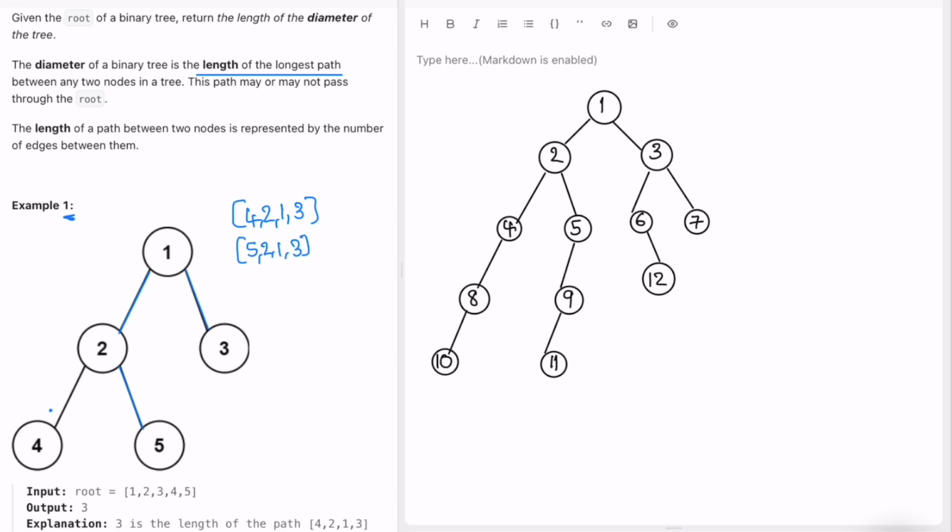So how many connections are there? There is one connection here, there is one connection here, and there is one connection here. So the diameter is 3. And here also one connection here, one here and one here. The diameter is 3. So here you want the longest path. So you want to maximize the distance. And here it is mentioned that the path may not pass through the root. So here it is passing through the root, but it's not always mandatory.